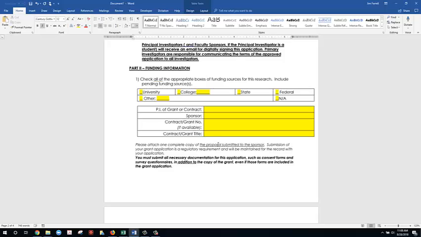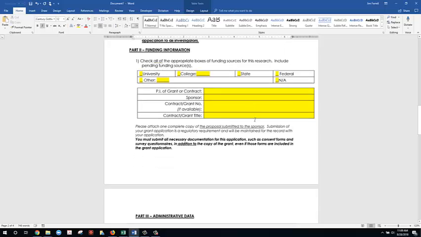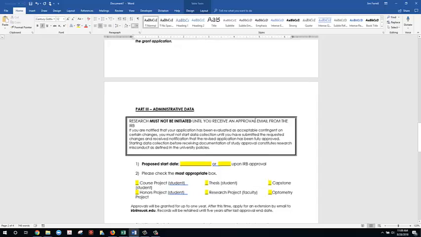Most research does not require any funding, and so this is typically left as NA. But sometimes it does, especially some faculty research dealing with large grants. We will see that they come through as part of a grant application, and sometimes there's a little bit different process done when we see the grant attached, and we'll ask for a copy of that application.